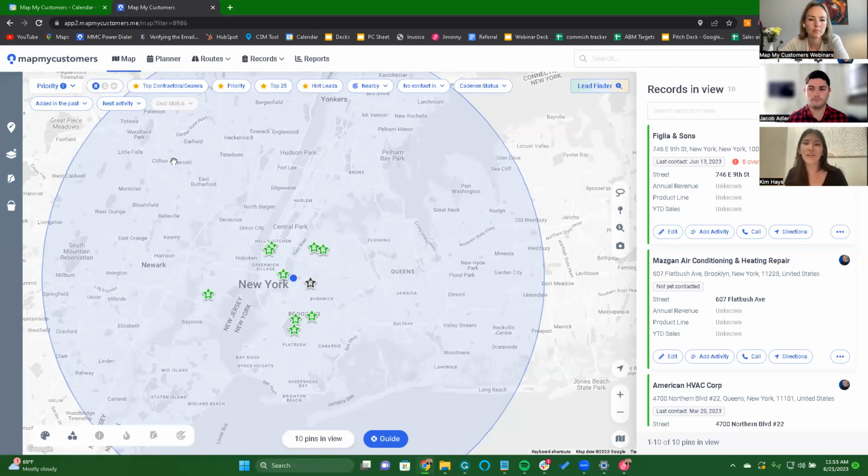You can even go in the upper right corner of that list view where it says records in view, and quickly pull that out into an export. So even if your marketing users are not in Map My Customers, you're able to get them that quick list, any kind of geographic lists and things like that.